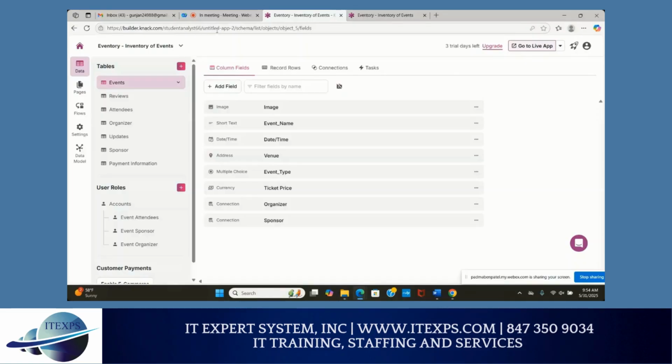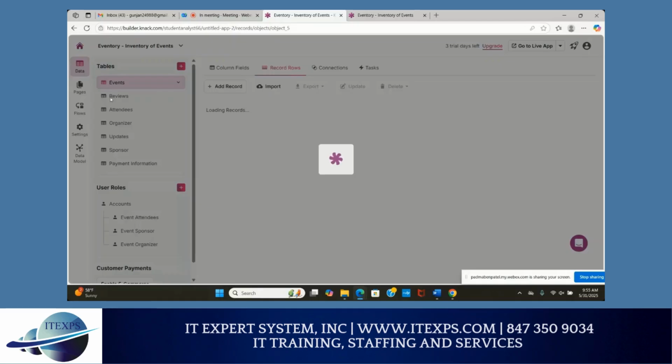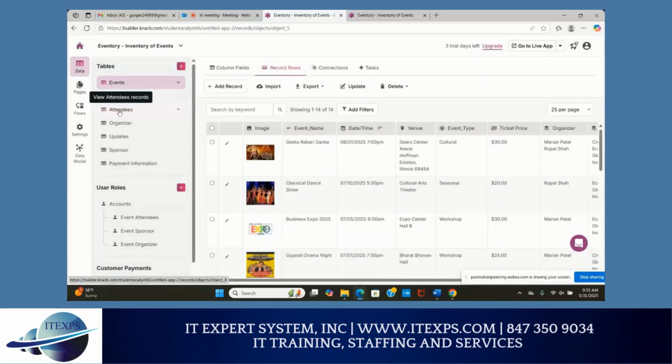Now let's take a look at how we structured our tables and data in Knack, which is the foundation of everything that happens in the inventory. What's the core idea behind this? Knack uses a relational database under the hood, but in a visual way. Every record, whether it's an event, attendee, sponsor, organizer, or transaction, is stored in a table, and these tables are linked together with relationships. The types of tables that we have in our inventory are events, reviews, attendees, organizer, updates, sponsor, and payment information.